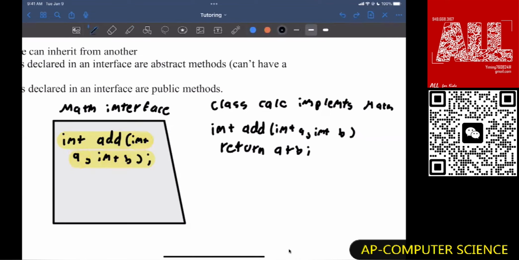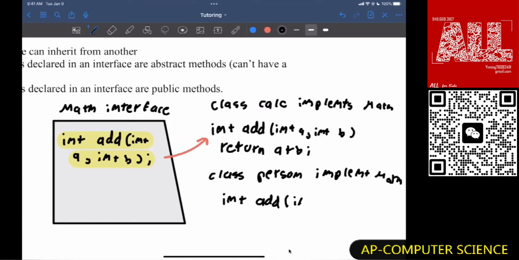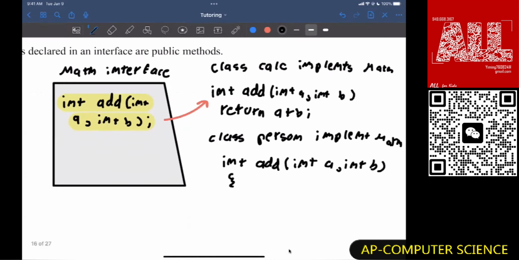And then we can define it like that in this class, but let's say maybe we have a class called person for some reason, and we want to implement the math class. Maybe for a person, int add might be something like a plus a plus b.